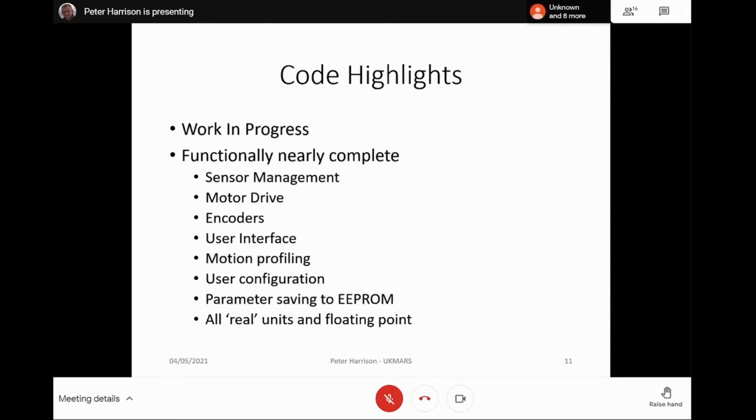Right, so the code itself. Now, bear in mind that this is a work in progress. Only yesterday did it finally get to the stage of demonstration that you'll see later, and there's plenty more to do yet, notably in terms of tidying up. But the functionality is pretty much all there.